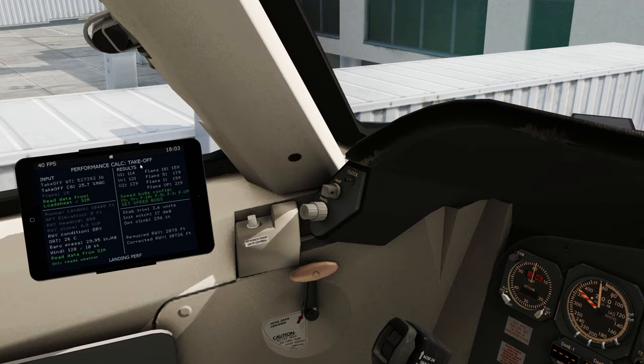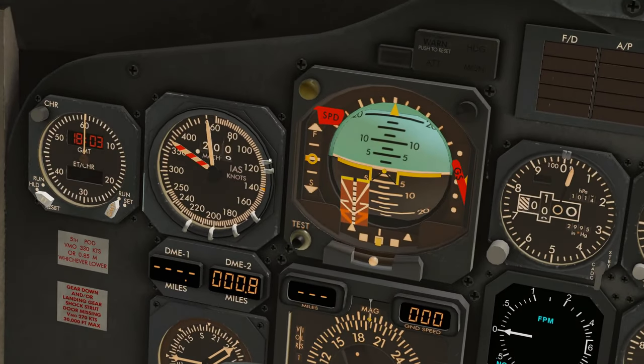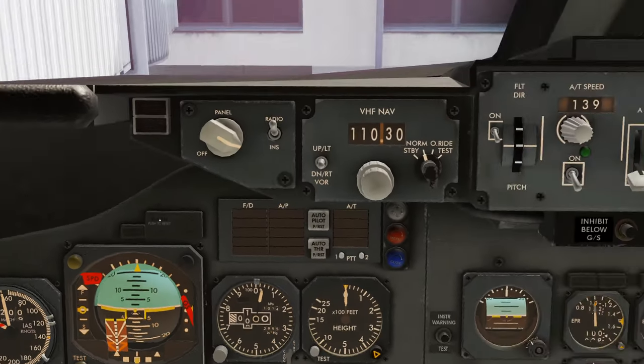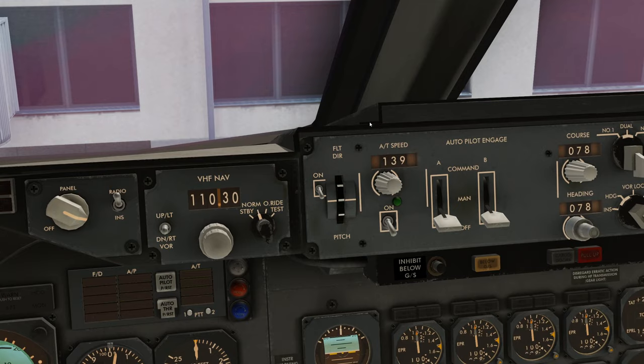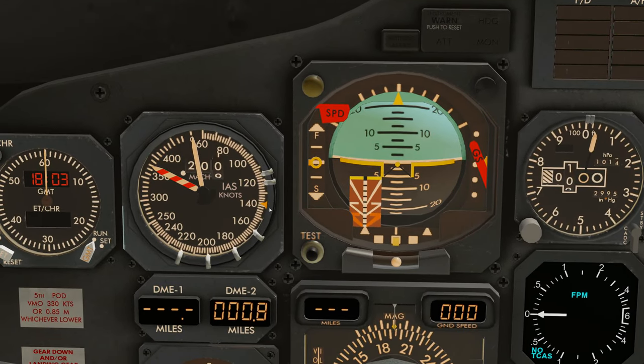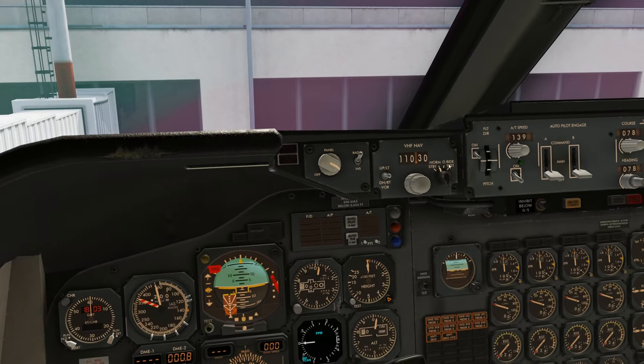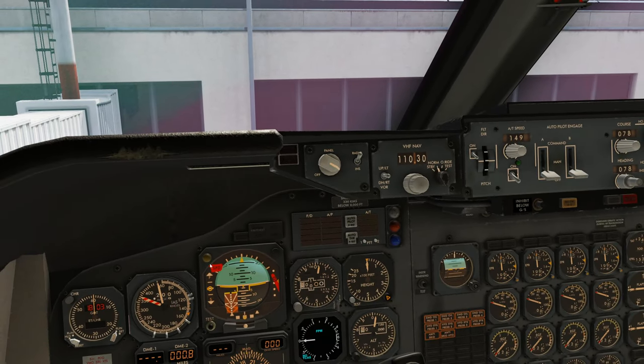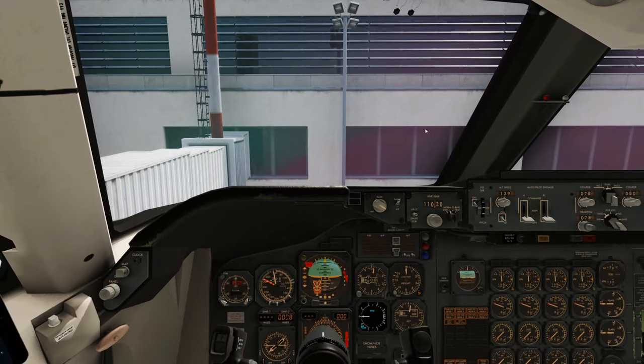Now, once you say set speed bugs, not only does it move these bugs into the correct position, it also sets your speed accordingly, 139. And 139 is this little orange triangle here. So if I manually just wind that up and down, you can see there your orange. So we'll leave that on 139. Something else.